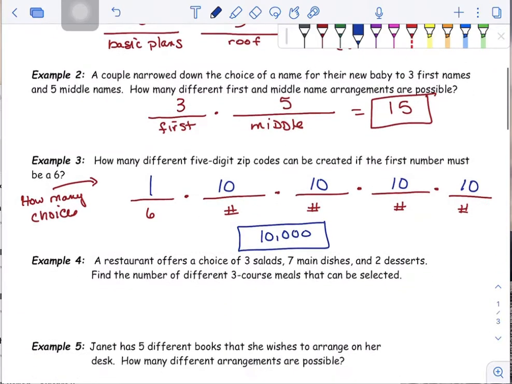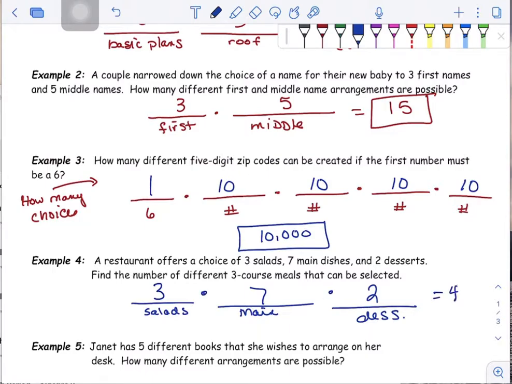You're going to go to a restaurant, and you get to pick a 3-course meal. So the salads, you can pick a Cobb salad, a Greek salad, or a Caesar salad. So this is salads, this is main dish, and this is dessert. I have 3 choices of salads, 7 main dishes. I can get the pasta, the chicken, the steak, the pork chop, whatever. And how many desserts? You can get tiramisu or chocolate cake. So there's 2. So you just multiply it all out. 3 times 7 times 2 is 42.